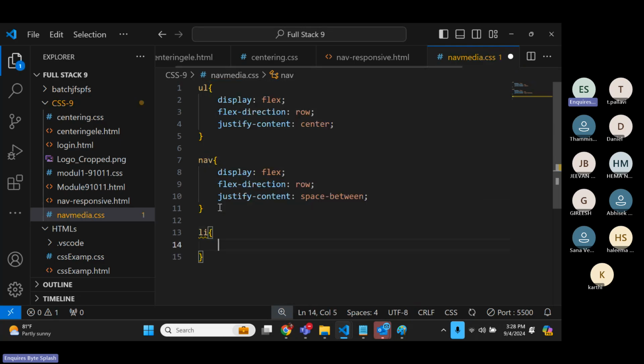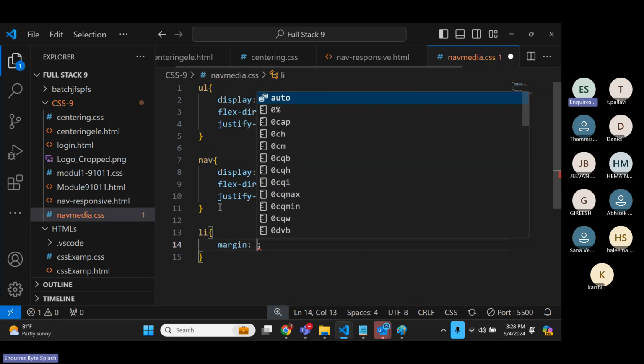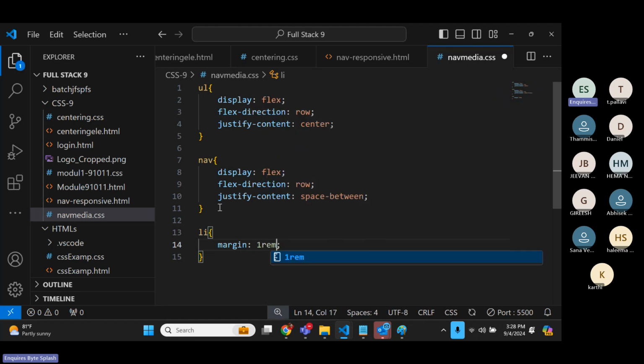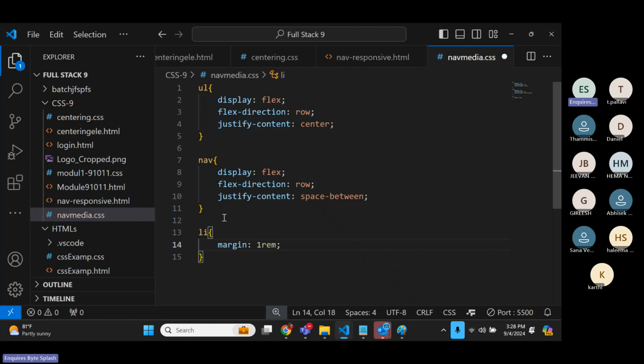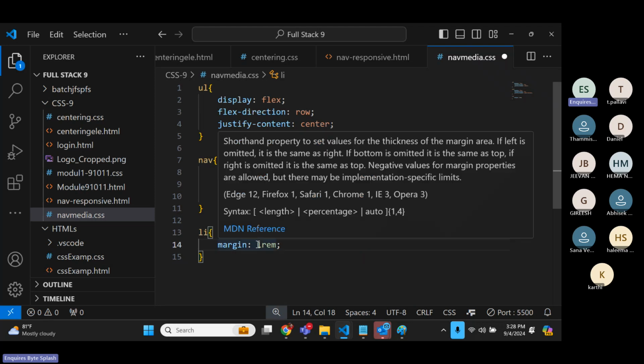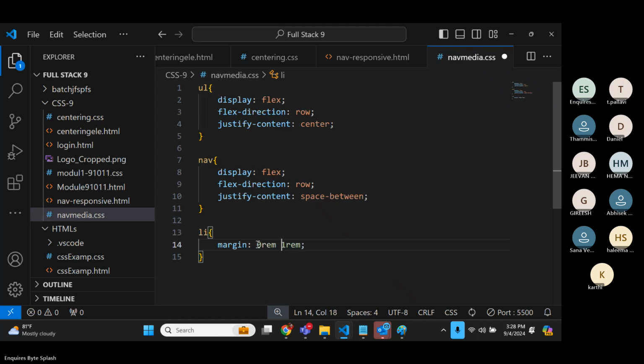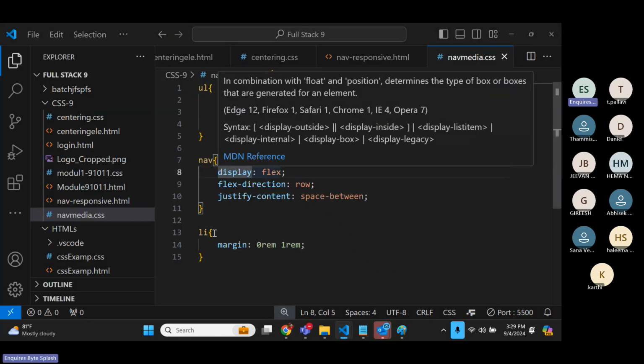Again, for every list, I can give margin as 1 pixel. Sorry, 1 rem. But I don't want. I want left and right margin, but not top and bottom. If I give top and bottom, navbar will increase its height. That will be more thicker, like more height. It will not look good. You want thin navbar. Remember this point. Top and bottom, I should give 0. That is fine. Again, for navbar, apply box shadow now.